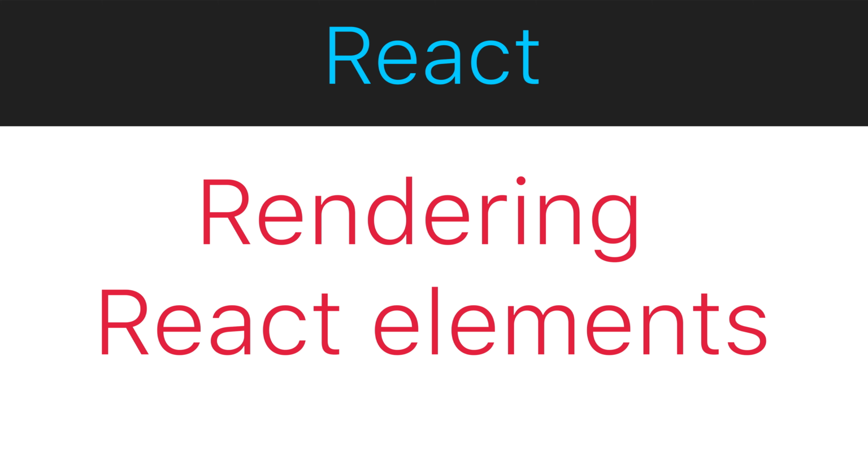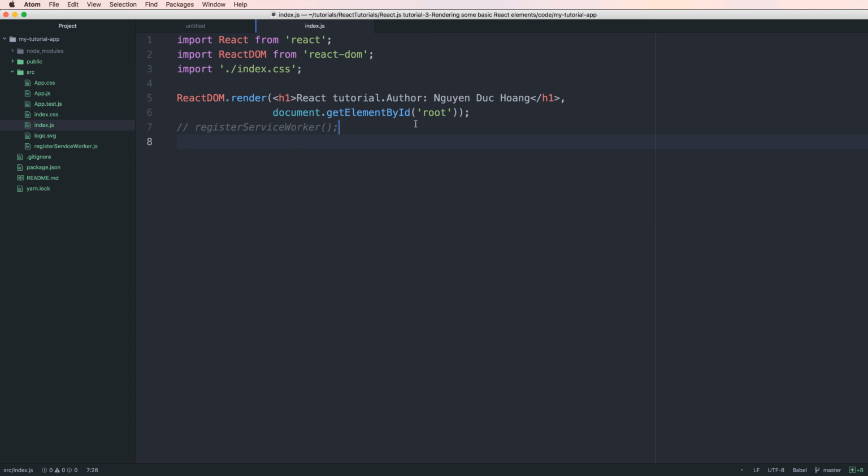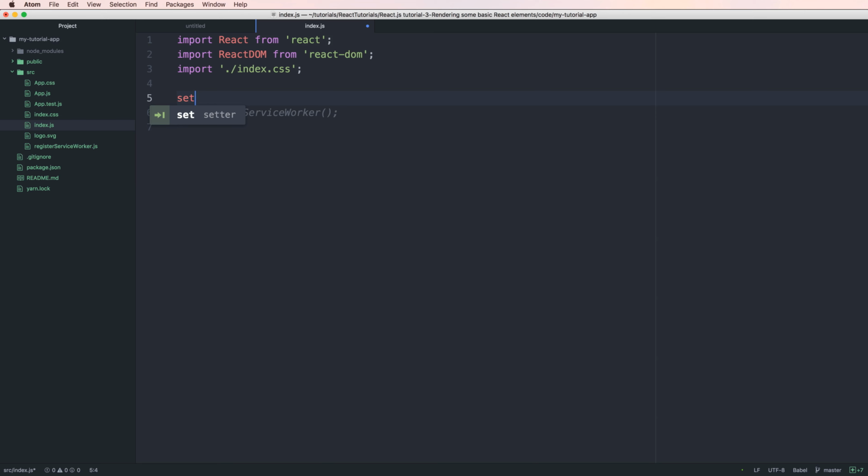Today I will show you how to render a React element or multiple React elements to show in HTML. In the previous lesson I had the heading 1 displaying a string, and heading 1 with CSS is an element in React. So I delete this and start with a function.